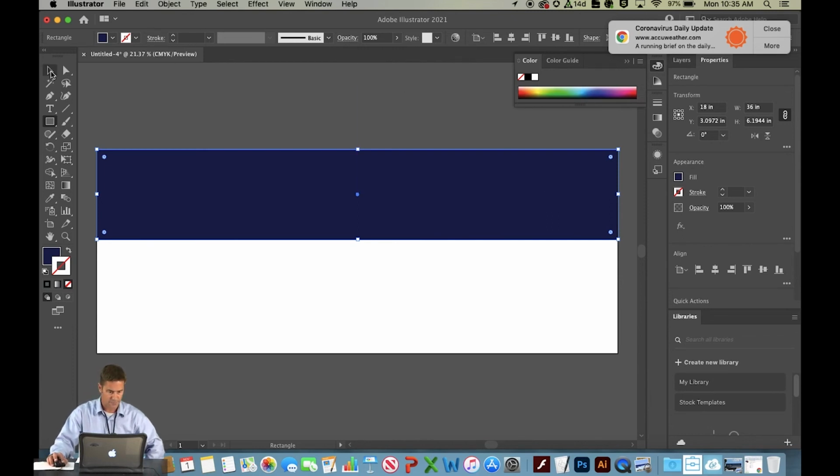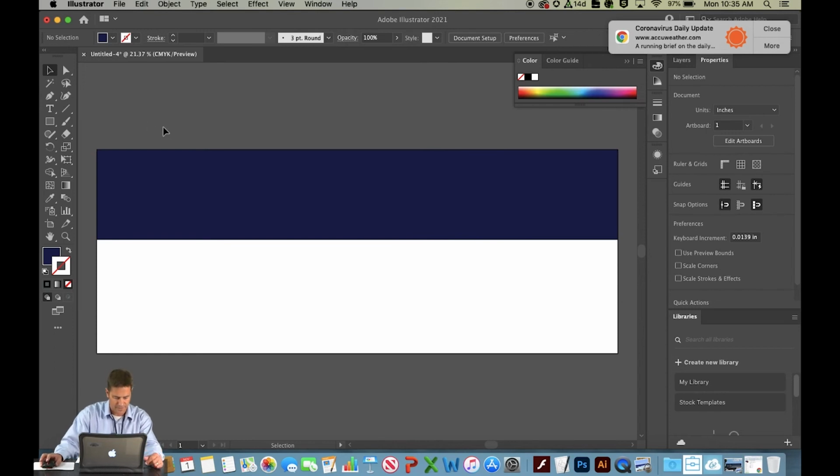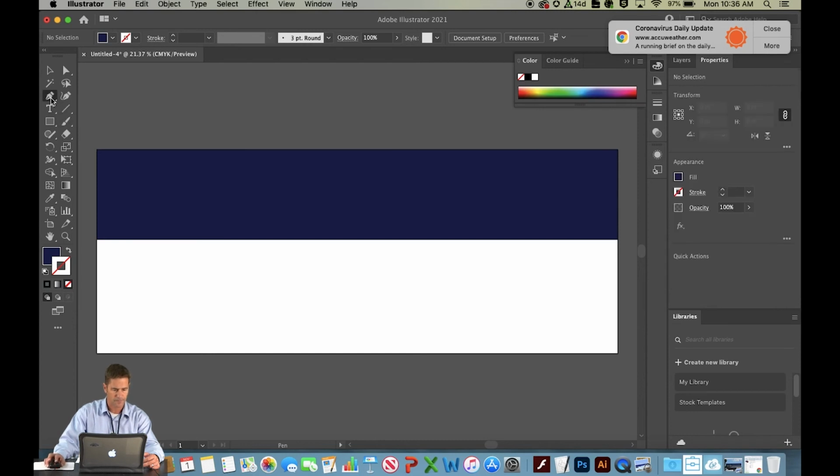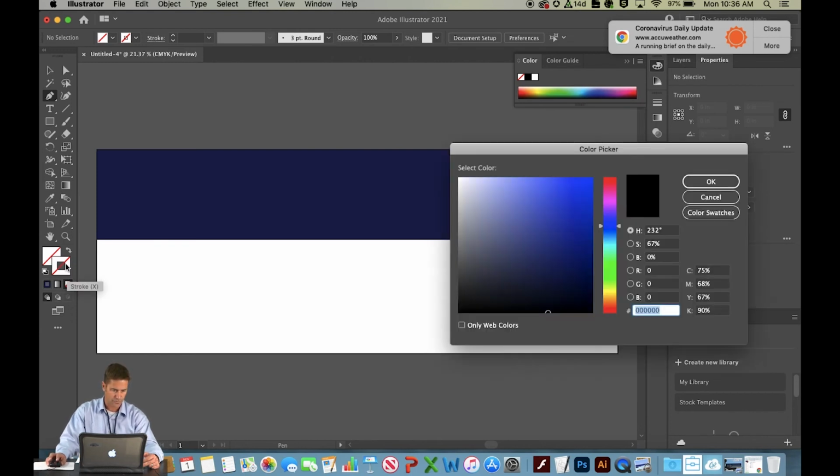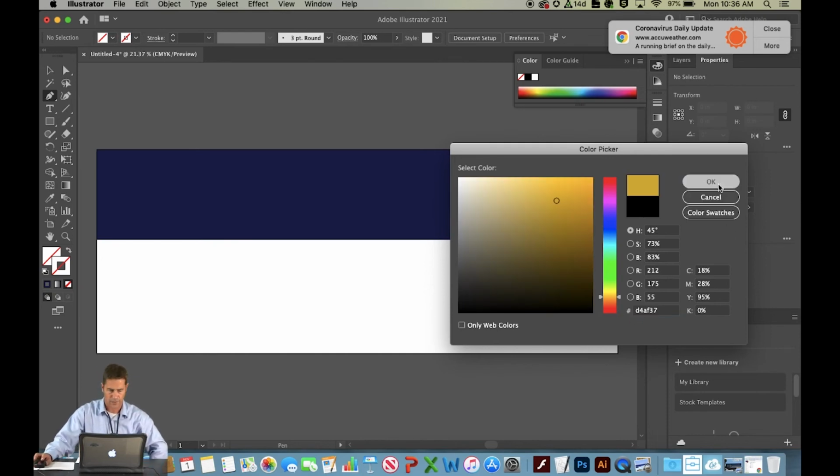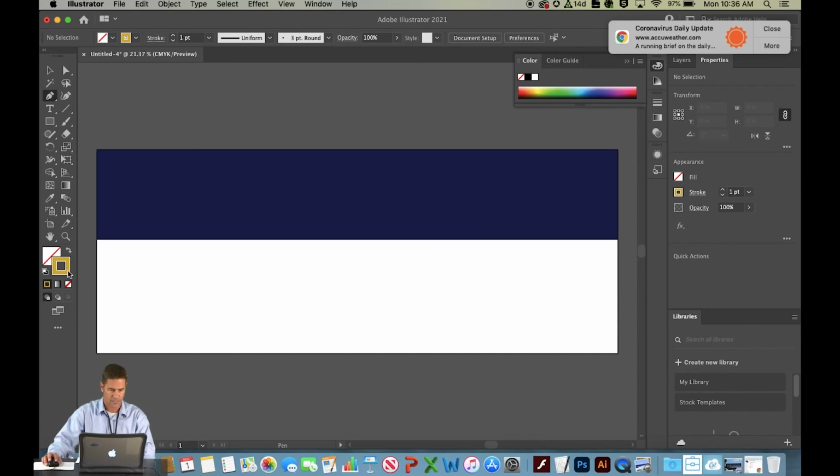The other thing we're going to create is, if you look closely on this billboard, there is a gold bar that runs just below the blue one. So let's recreate that now. I'm going to use the pen tool for this, so let me get my pen tool right there. I don't want a fill, so there's going to be no fill, and I want that gold stroke. So I'm going to double click on the stroke, and the color code we're going to use here is D as in dog, AF37. So that's D AF37. When I hit OK, you'll see I have a gold stroke right there.